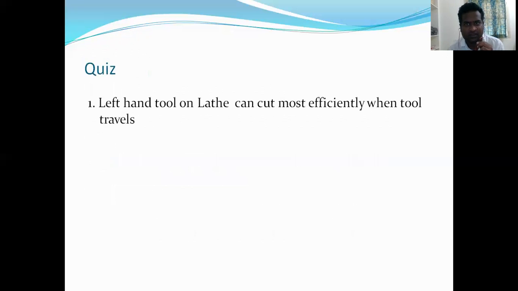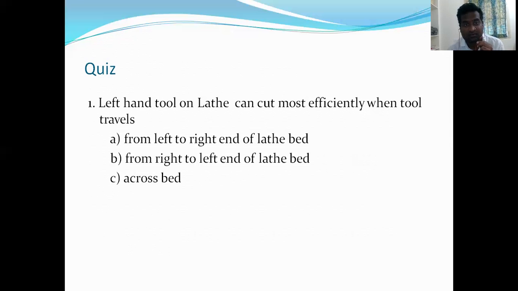Based on this, we need to do some quiz questions, right? That is, a left hand tool on lathe can cut most efficiently when the tool travels from left to right end of the lathe bed, right? So the name itself is left hand tool. We can directly tell that left-handed tools are moving from right to left end of the lathe bed.